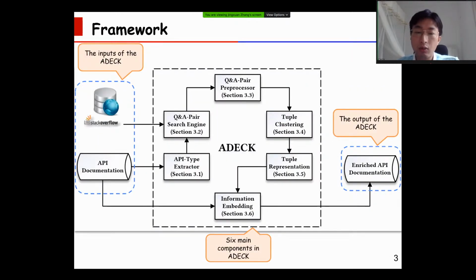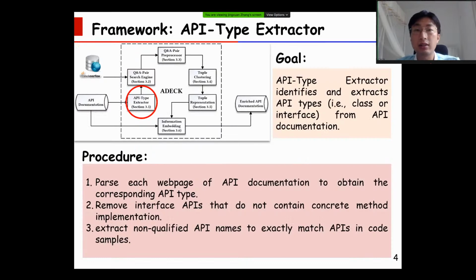And in this work, we propose a new method. Its name is DAC. DAC leverages crowd knowledge in Stack Overflow to identify code samples and corresponding usage scenarios for enriching API documentation. It includes 6 components. The first component is the API type extractor. The API type extractor will identify and extract API types from API documentation.